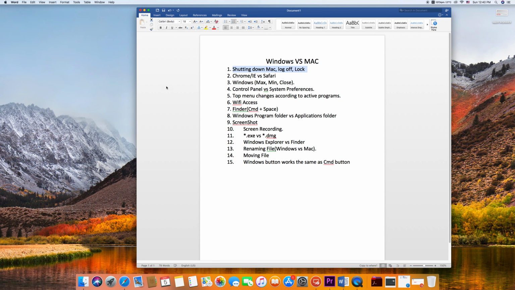That's the first thing. The second thing is we use mostly Internet Explorer or Chrome in a PC. You can use Chrome on a Mac too. You can download it, but the same as Explorer is Safari over here on the bottom.